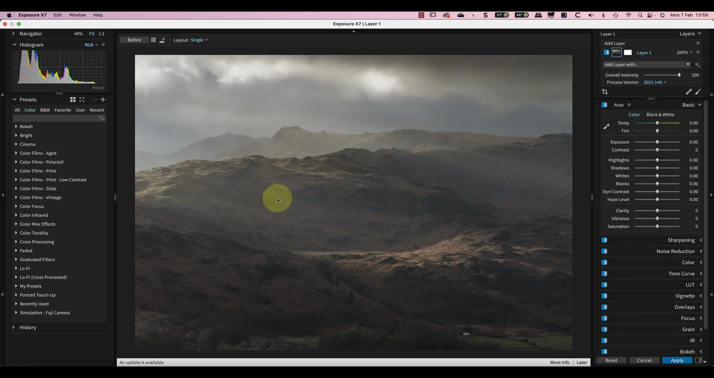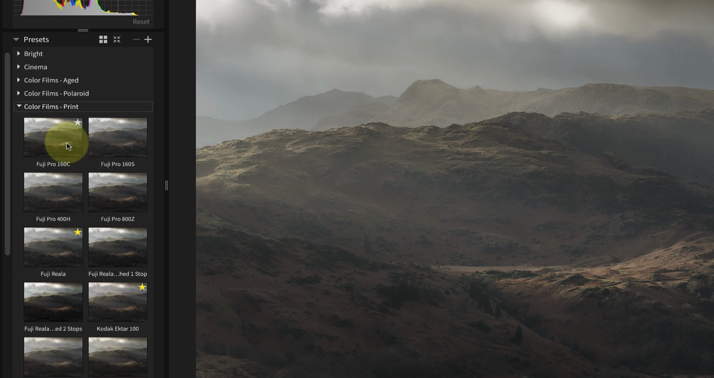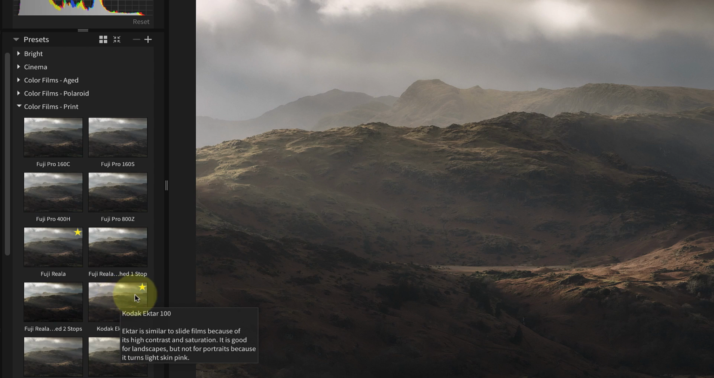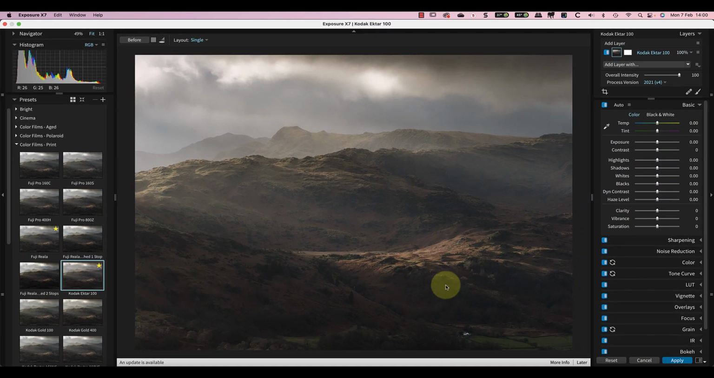The thing I like about Exposure X7 is it's got a huge range of really good film simulations. Some of these are going to look great with this image because what I want to do is use them to enhance the colour as well as the contrast in the scene. I have a favourite when it comes to a scene like this, which is Kodak Ektar. If I go over here to the colour print films, I can actually see a thumbnail of the different options, and Ektar being one of those. And when I move my mouse over it, you can see how it enhances the colour and contrast. Now I'll click that to select and apply it to this image.